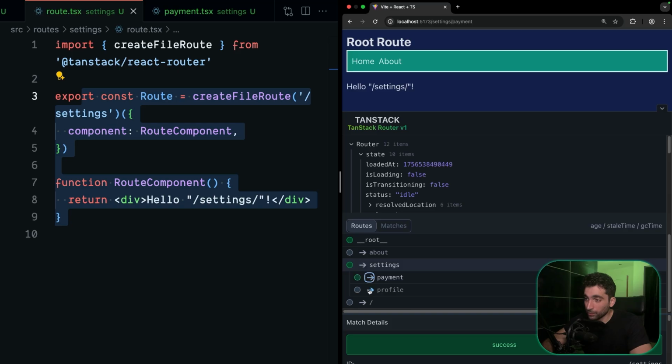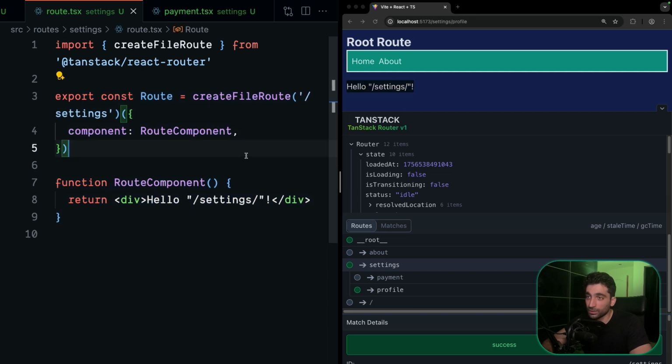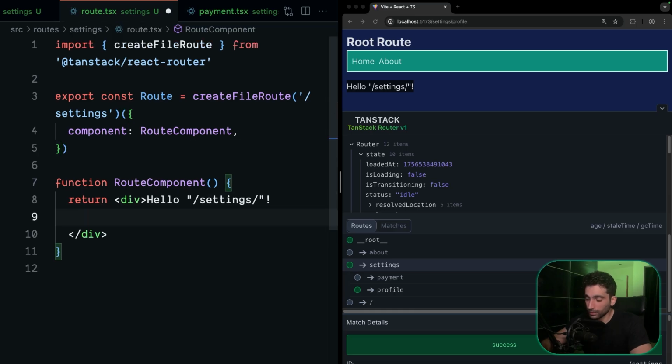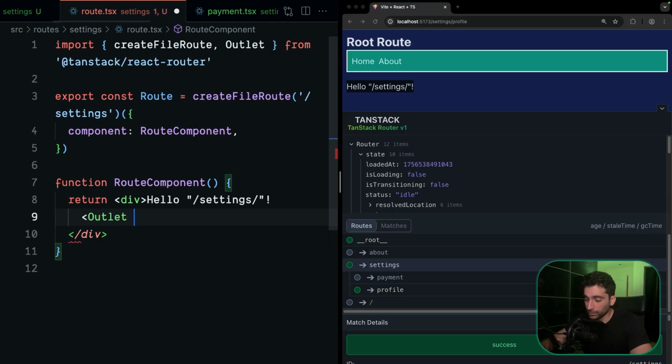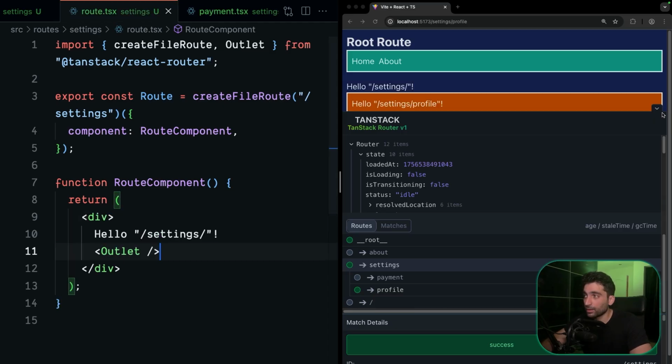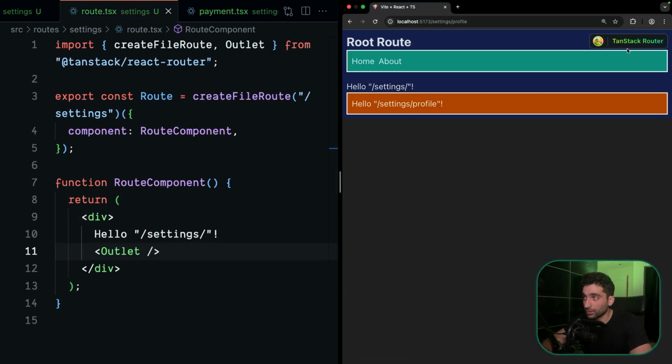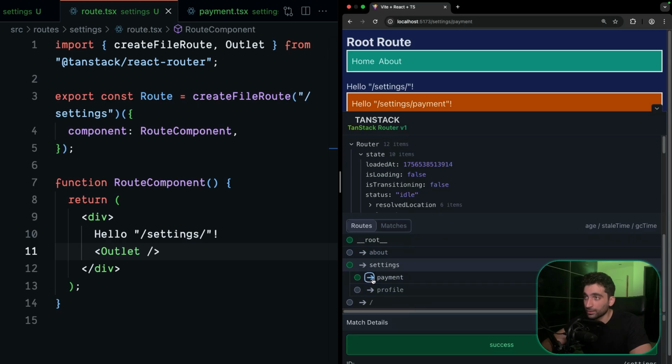If we go to payment and profile, however, nothing is changing here, because now that settings is a parent to profile and payment, we need to render an outlet, right? So in settings and then route.tsx, we need to put an outlet here in order to render our children. So we can import outlet, put it here, save, and we're going to get our stuff. We can navigate to payment, profile, and so on.